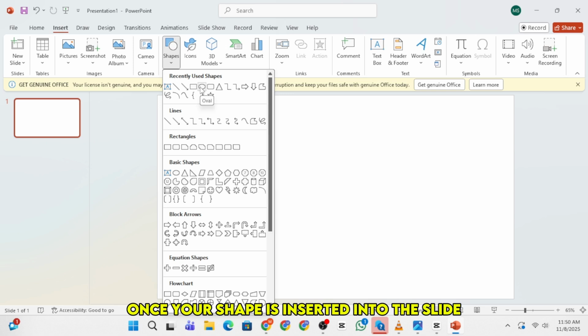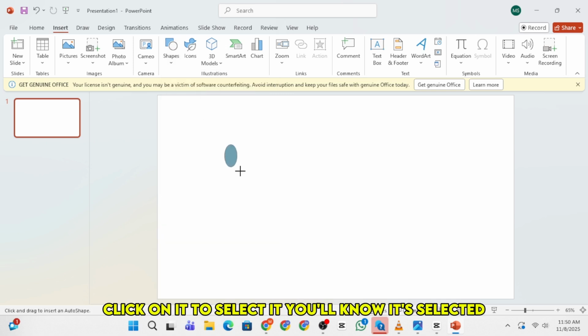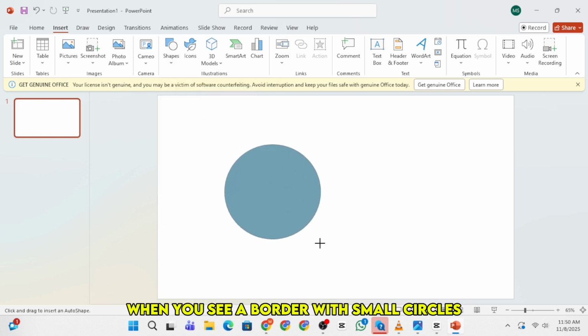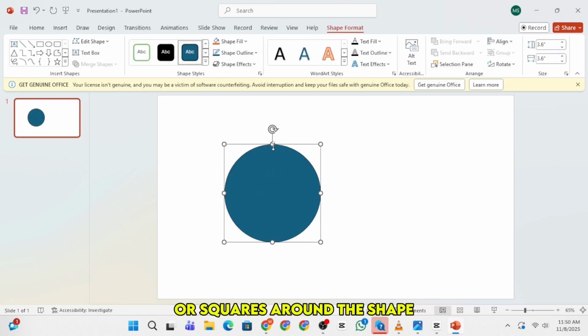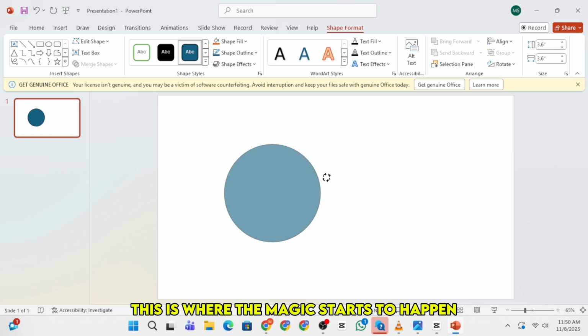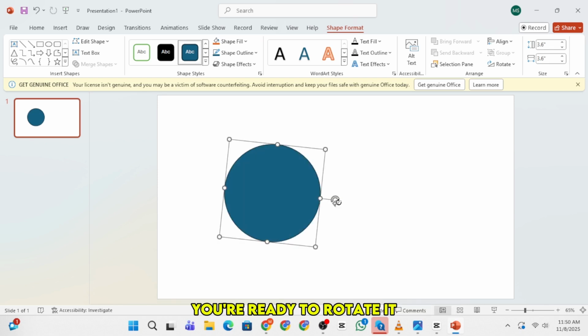Once your shape is inserted into the slide, click on it to select it. You'll know it's selected when you see a border with small circles or squares around the shape. These are known as handles. This is where the magic starts to happen. Once you've selected your shape, you're ready to rotate it.